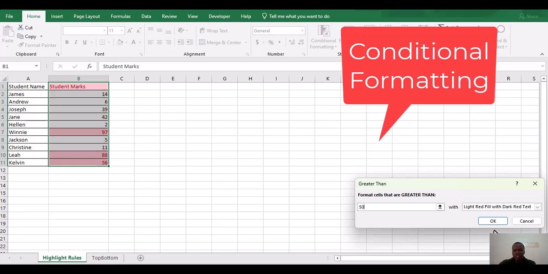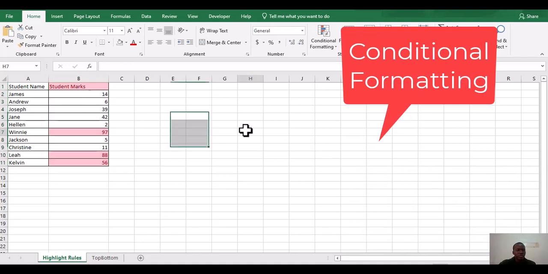For example, in this case, if it is 50, you click OK. You can change here the colors for the text and the cell color. You have a list here, and you can also make use of the custom option. You can change to green, or yellow, or light red, and then you just click OK. There you go. You've used conditional formatting to identify which students are above 50.